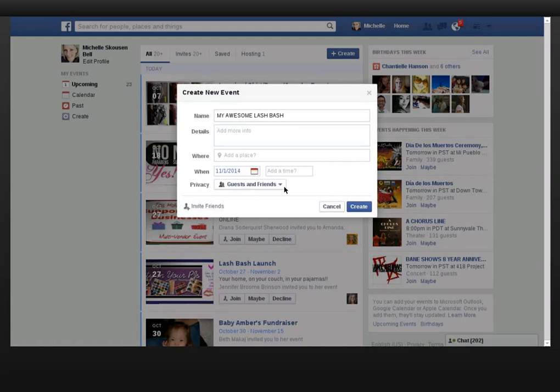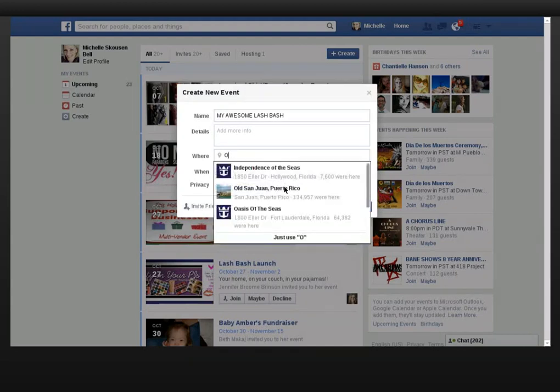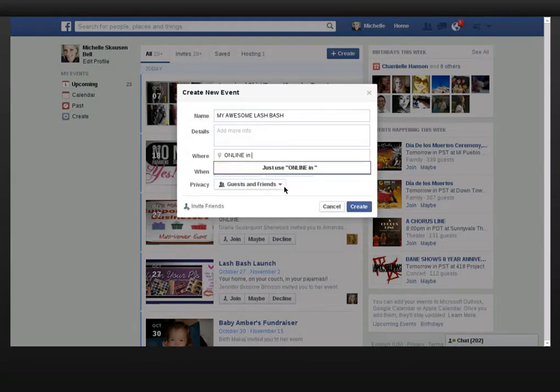You can write details on here if you want. You want to make sure it says it's online or in your jammies so they know it's not at a specific place. Okay, we're going to just pretend like I can write because it's not letting me. Now, here's the thing. When you're creating an event for like a 7-day party, obviously it's going to be a range. So here's a secret for you guys.